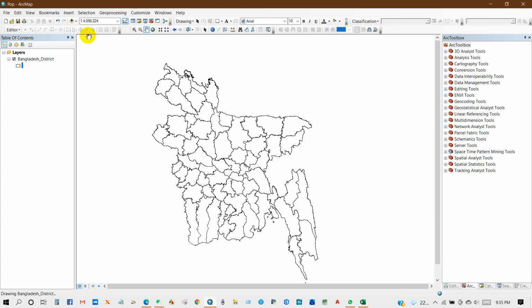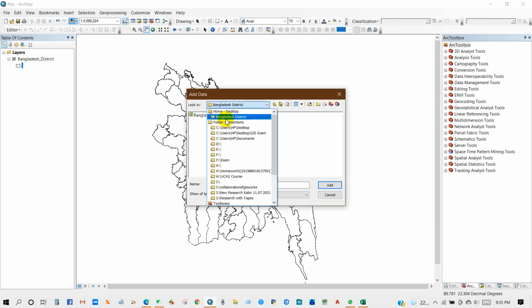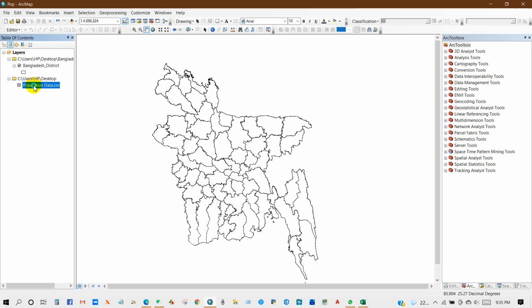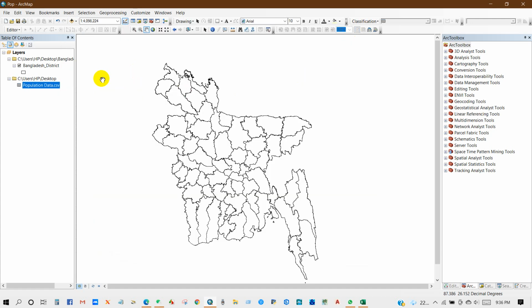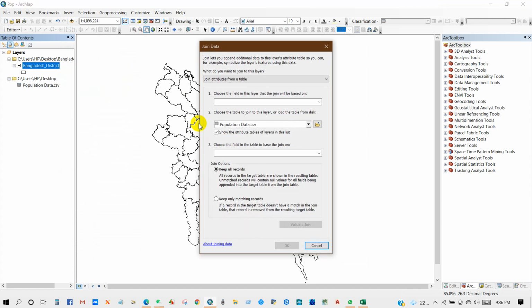Then add the Excel file in here. Population data.csv, then open. You can see here FID, district name and population. Now I will join this data in the shapefile. So for that, right click on the country shapefile and then Join and Relates, Join.